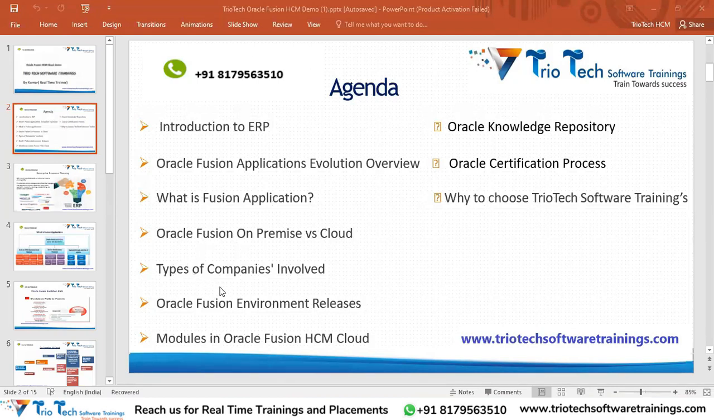And then I will talk about the types of companies involved. When we are learning this course, in which companies will we be working, who is a client, and who is the vendor or seller of this particular product? That is all we have to understand, team. So I will be talking about the types of companies involved in these Oracle applications.